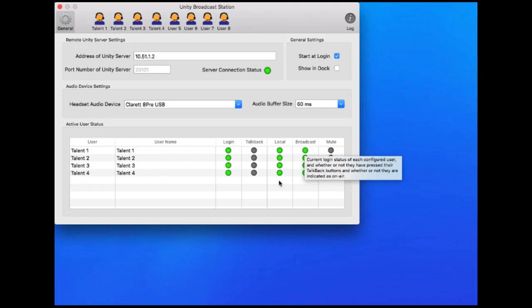An example here, if we press our talkback button, and we're talking about talent 1, what you'll see when we press the talkback button is that the talkback light goes green. The local and broadcast lights go off because they are no longer talking to the other people in studio, and they're no longer broadcasting to the soundboard. And as long as they hold their talkback button down, that's what happens.